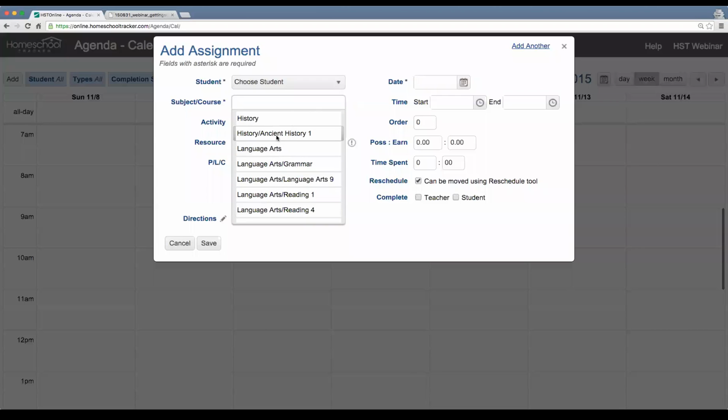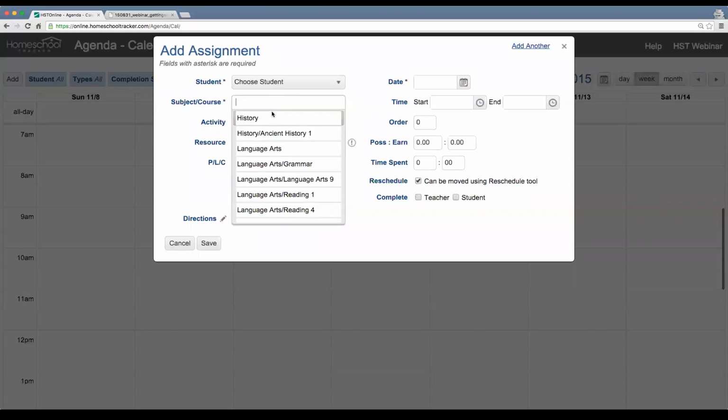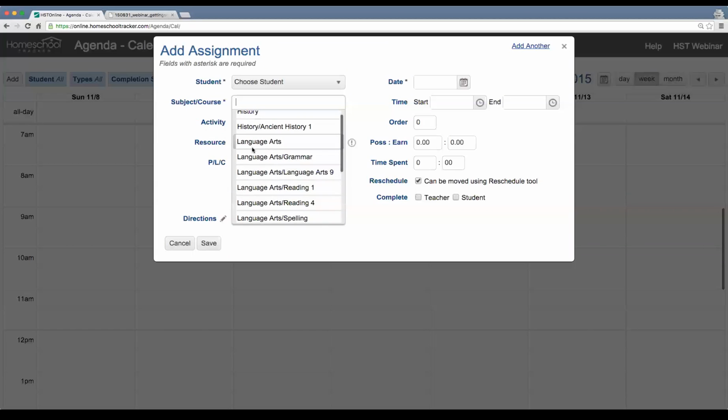You'll see that, for example, here I have history slash ancient history one. So this is the subject history, slash, and the course ancient history one. If I were to select that, then I'm selecting the course ancient history one. If I were to just select history, then I'm really just selecting the subject history. So it's important to know that that slash means that you're selecting the course within that subject, and that's what the break is there. So you'll see I have language arts, which is the subject by itself, but I also have language arts slash grammar, which is the course grammar within the subject language arts.